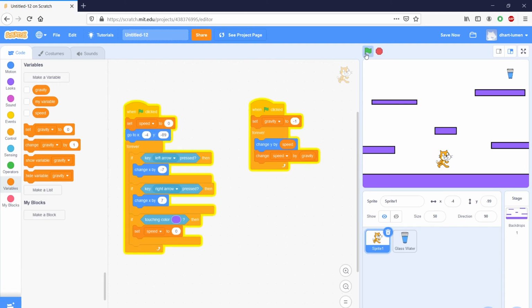Let's see if it works. Okay, so he kind of went down a little too much, but that's okay. I'm not too worried about it. Okay, but now if his speed is 0, then he won't keep falling down.